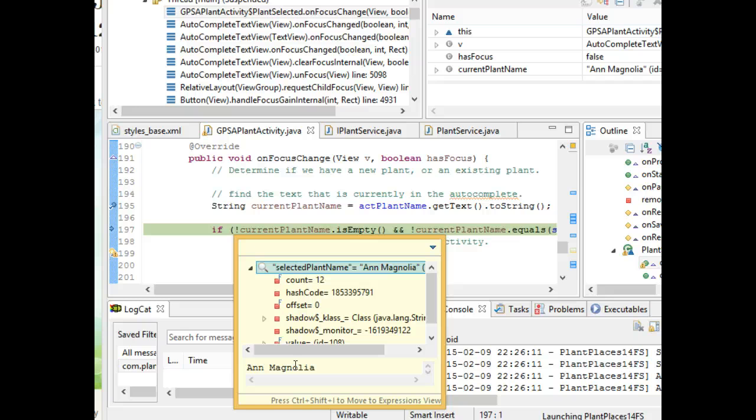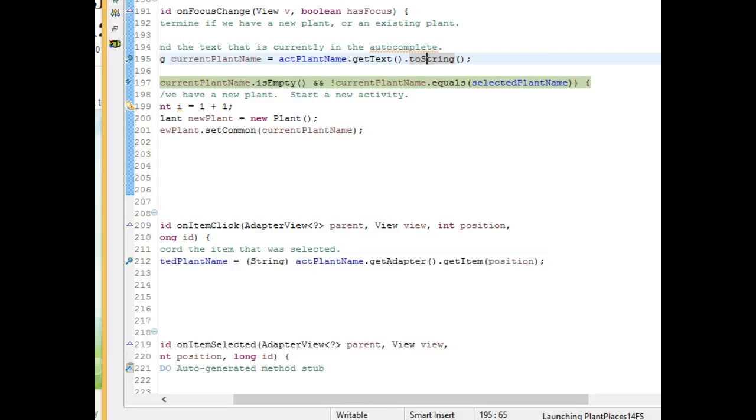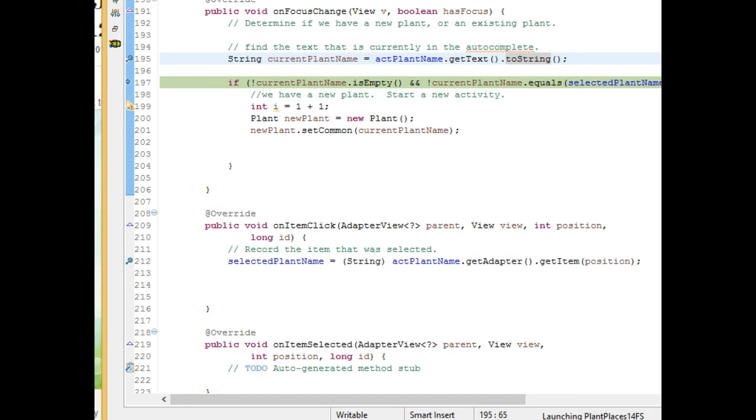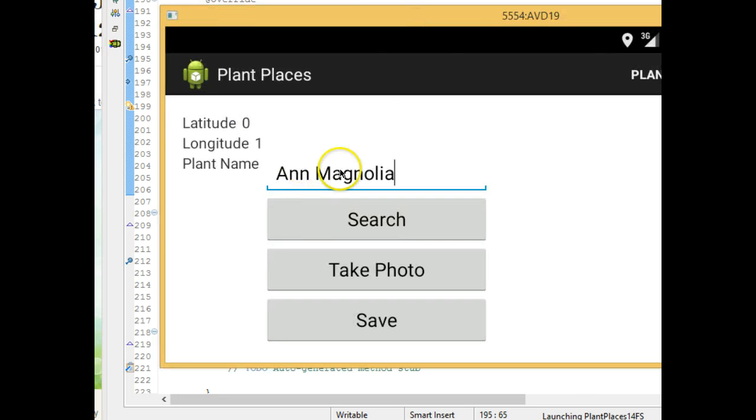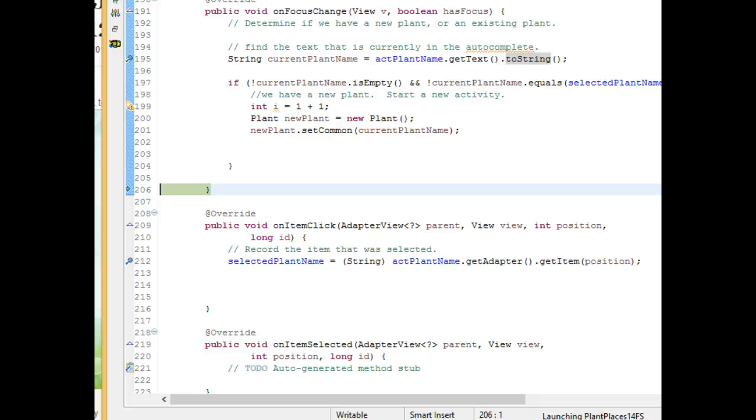It would be blank if we didn't do that trick I just did with saveInstanceState and restoreInstanceState. So what I'm going to do now, Control M, so we can see focus on this. We know that this is not a new plant. This is a plant that we have selected from the predefined list, so it should skip this chunk of logic right here. Sure enough, it skips and everything works as expected.